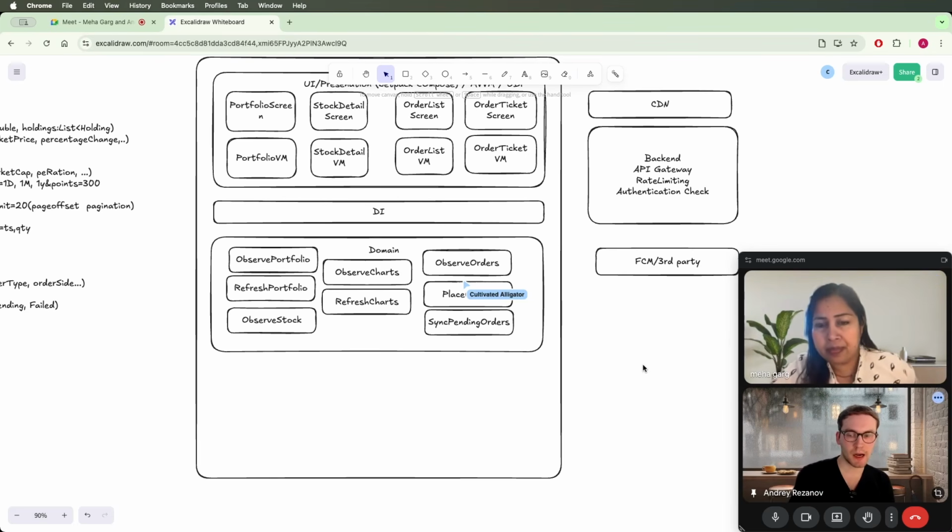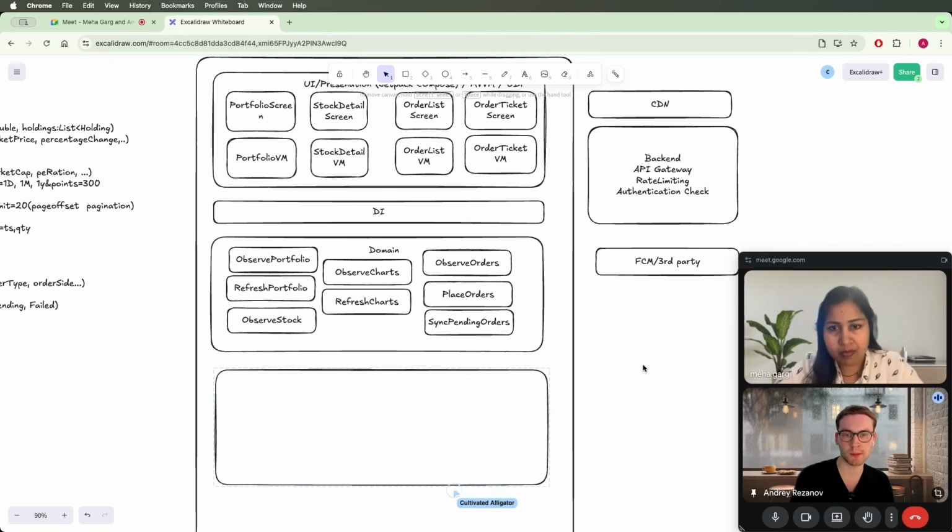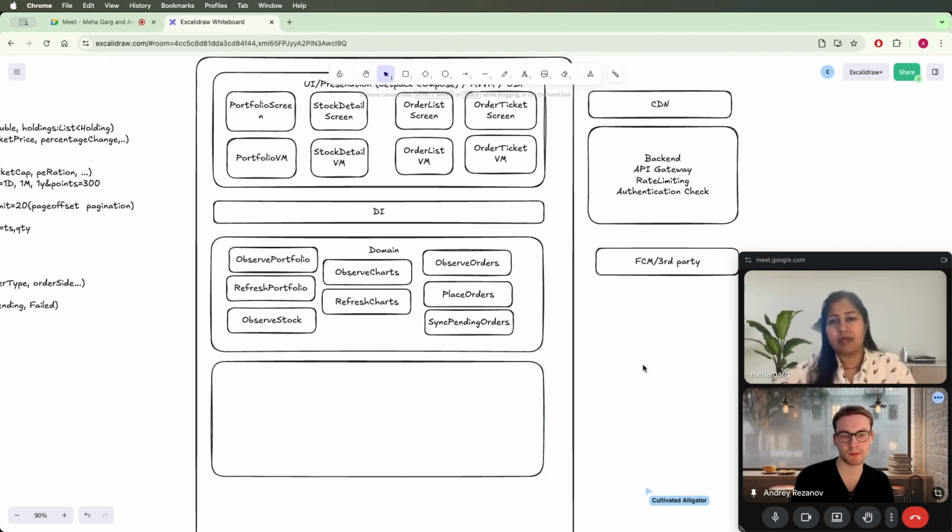Yeah, makes sense. I think the alternative here would be to have an orders repository that would be automatically syncing orders. So what do you think? How to choose between these two solutions? Either have a separate use case or just make the repository do the work of syncing? Because we're not showing this syncing in the UI, do we? No, we don't. Yeah, that's a good point.